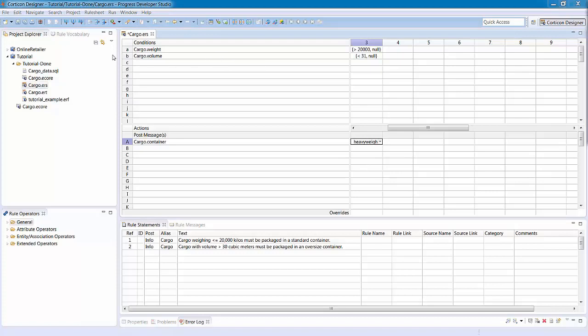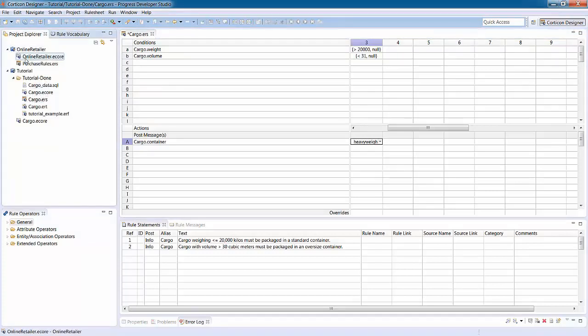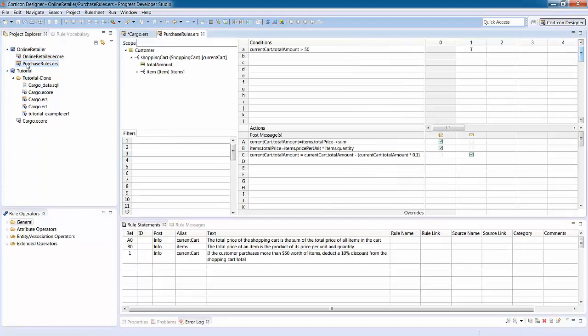Next, let's check for dependencies. Here is a rule sheet with rules that process customer purchases at an online retailer. It has 3 rules. An action-only rule in row A in the Actions pane calculates the sum of the total price of all items. An action-only rule in row B calculates the total price for each item by multiplying the item's unit price with quantity. A rule in column 1 deducts a 10% discount if the customer purchases more than $50 worth of items.